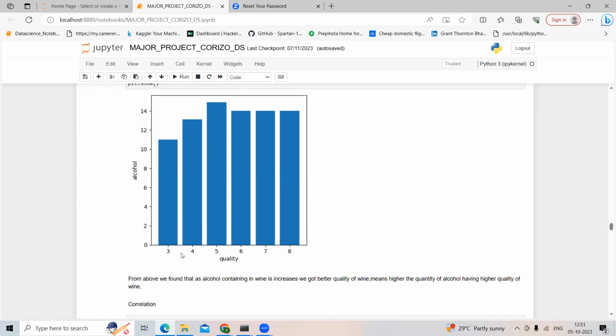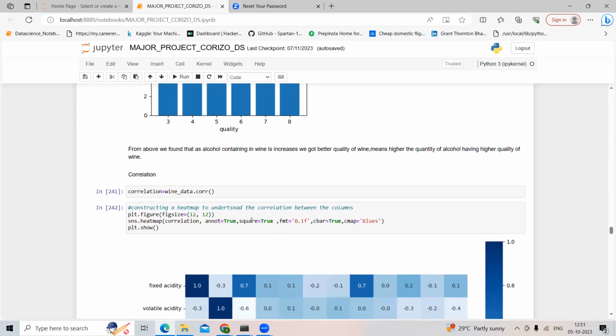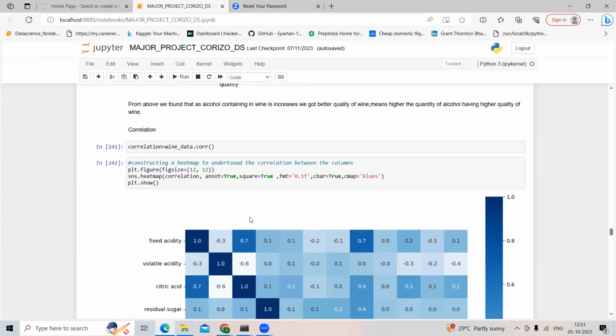So from the above, we found that as the alcohol content in the wine increases, we get better quality of wine, meaning higher alcohol content goes with higher quality of wine. So it is directly proportional. Then I have to find out the correlation between them.